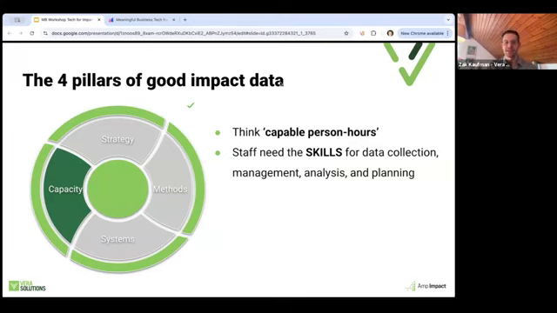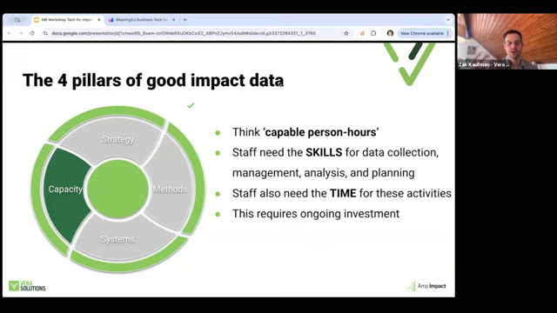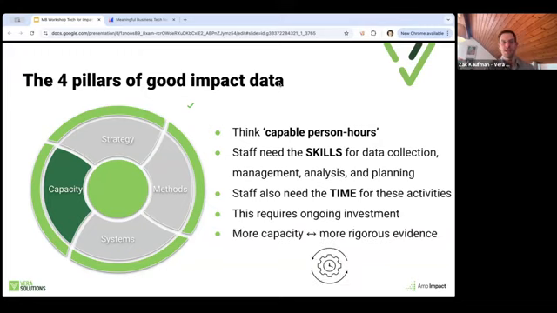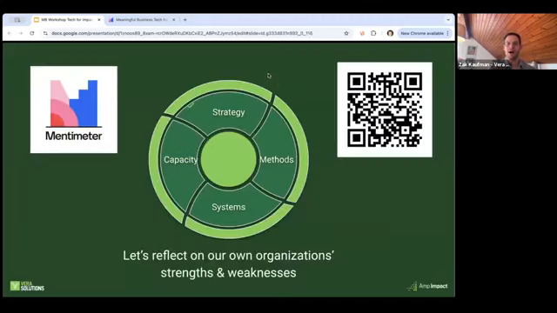So capacity is really about the skills for doing all of the data cycle, and then also the time for being able to do these activities. So it's the combination of those two. Just having the skills is not sufficient. Just having the time is not sufficient. You need to have within your organization both the skills and the time, and so that's going to require some ongoing investment. So those are the 4 pillars of good impact data: your strategy, your methods, your systems, and your capacity. And if you want to generate more rigorous evidence, you're going to need to invest more in your capacity as an organization. So I'll pause here.